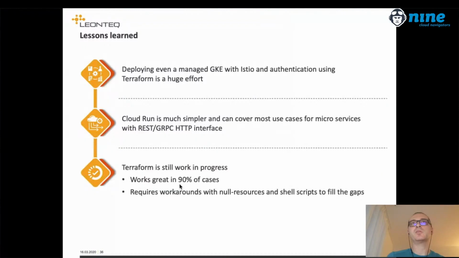And Terraform is still a work in progress. In 90% of cases, it works great, but then it requires workarounds with external providers, null resources, shell scripts, etc., to fill in all of the gaps. And yeah, now we are open for Q&A if there are any.